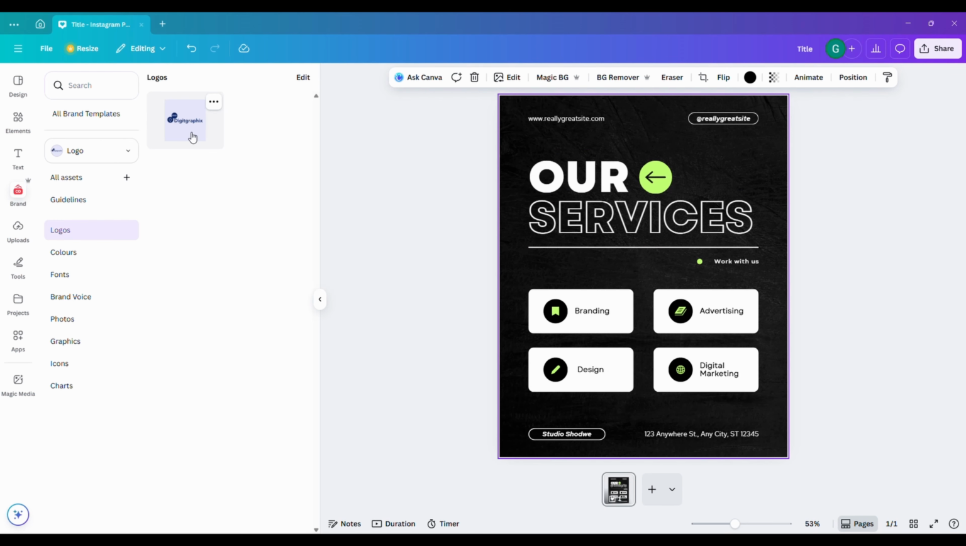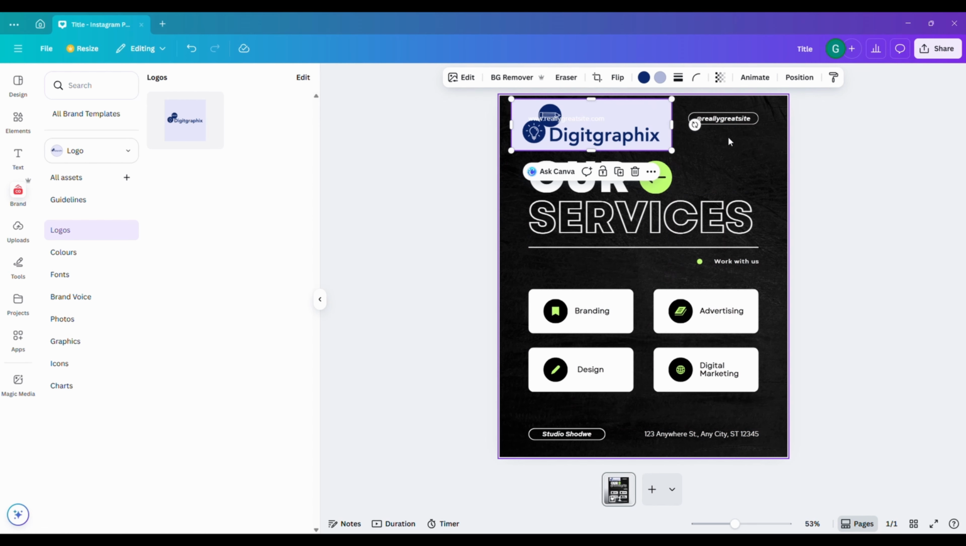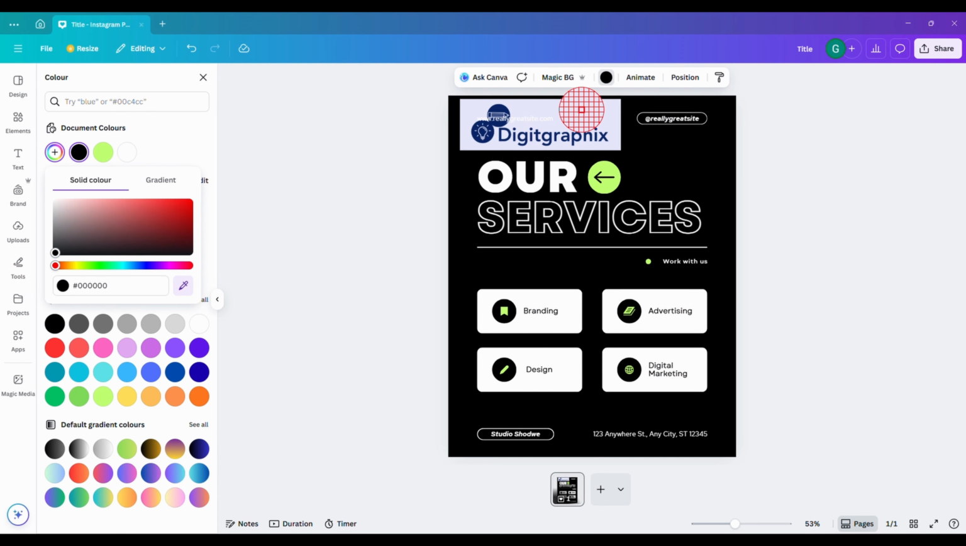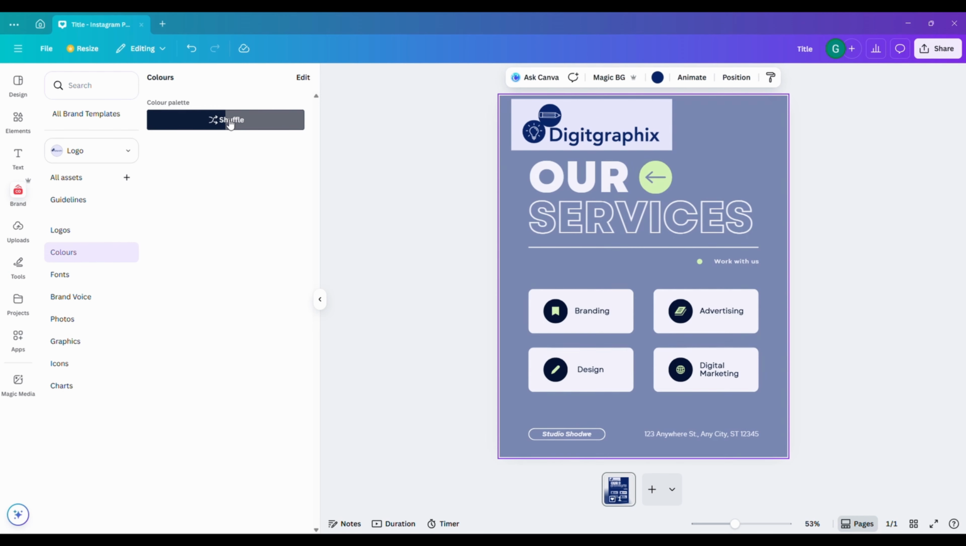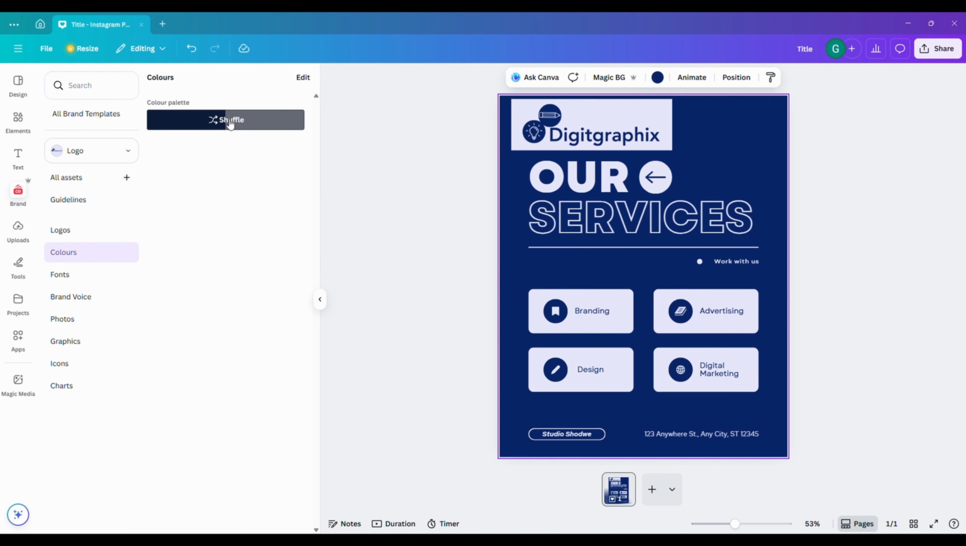I'll add my brand logo to the top corner and adjust the poster background to match the logo color. With just one click, I can switch to my brand palette and keep everything consistent.